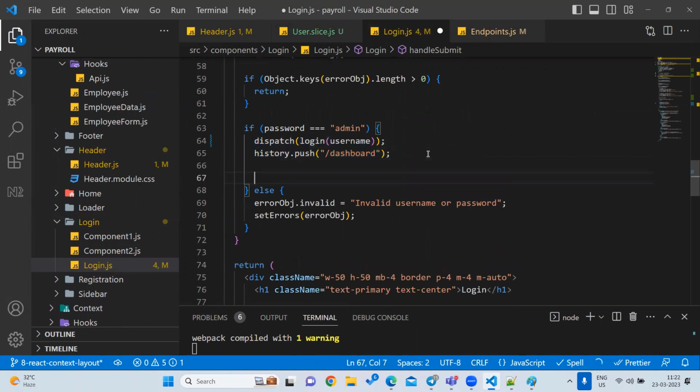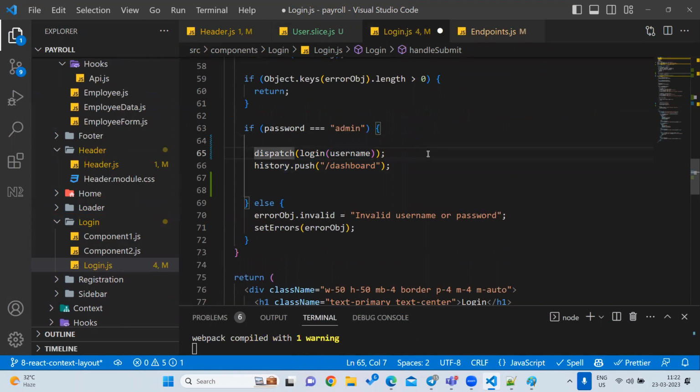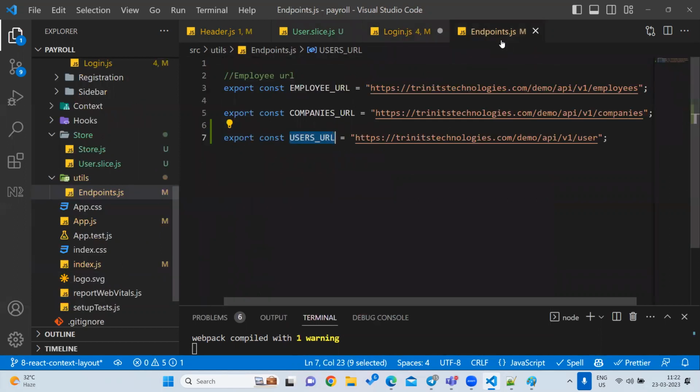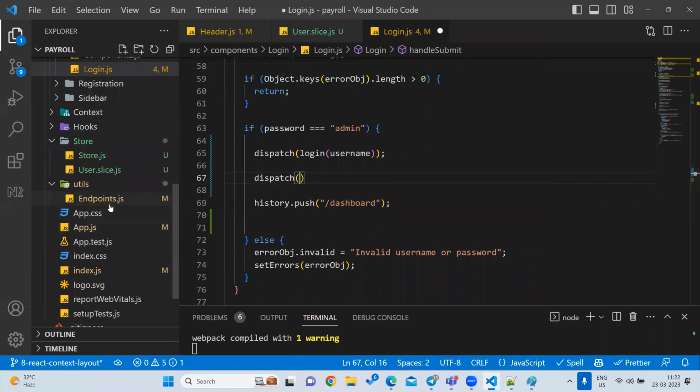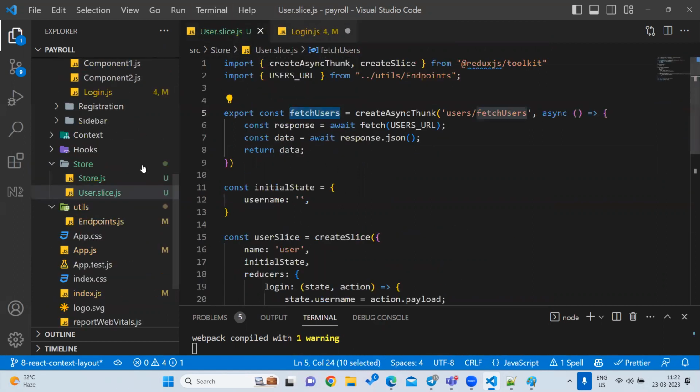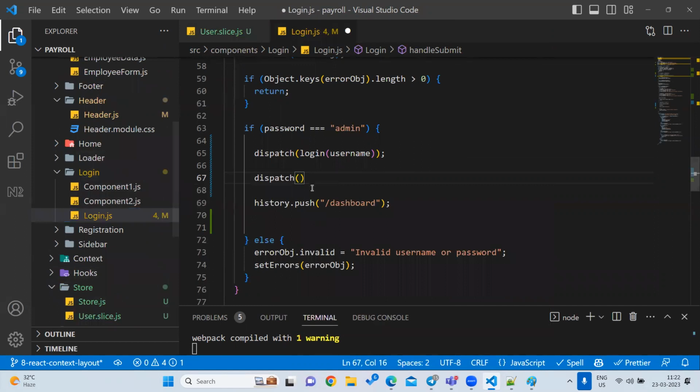So I'll come here. What is the method name? Let me go here. Suppose I'll say dispatch. And what is my method name here? In the userSlice.js, the method name is fetchUsers. So let's copy it and go to this login.js file. Here fetchUsers, simply write like this and import it. I'm writing a dispatch, and inside the dispatch I'm calling fetchUsers.